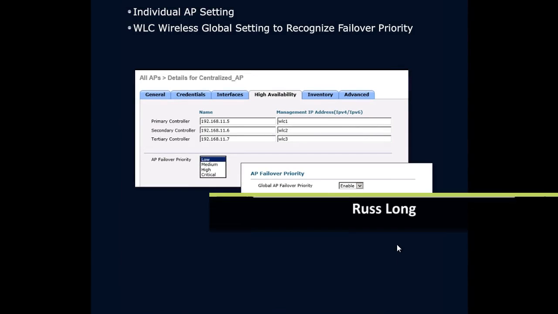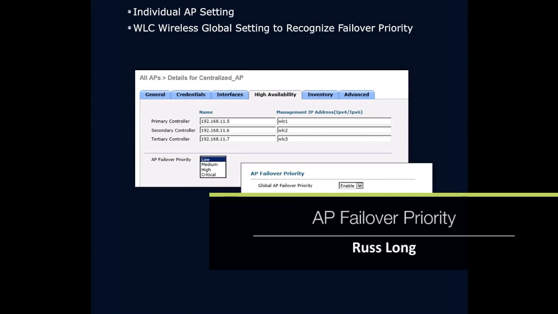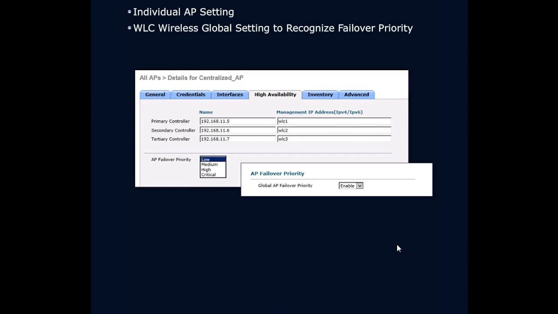Now let's look for a moment at the AP settings themselves, this individual AP settings. Here you can see we go to all APs, detail, centralization, high availability. None of that matters unless I have a failover priority set at a global level. Now here they have this nice little window that says it's right here. In actuality, these are in very different places, right? I'm not very happy with the way they represented this.